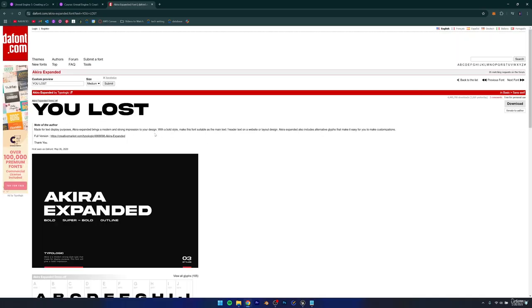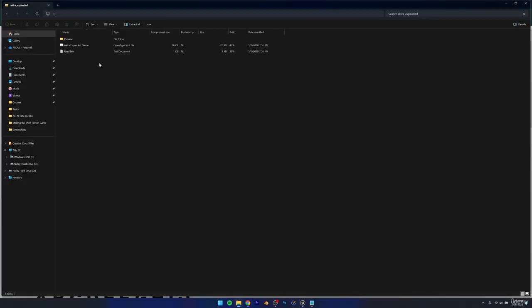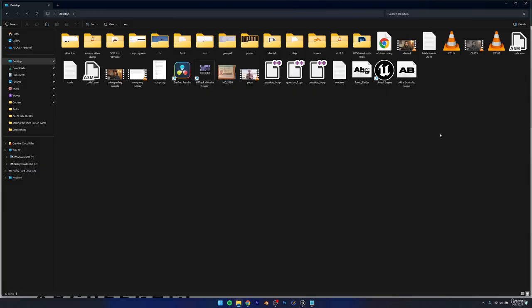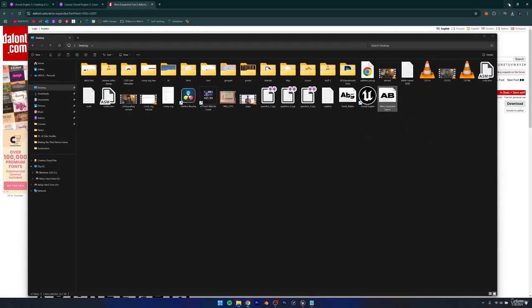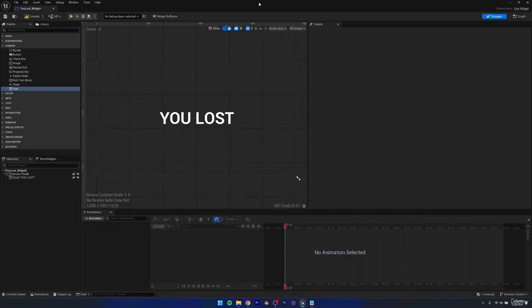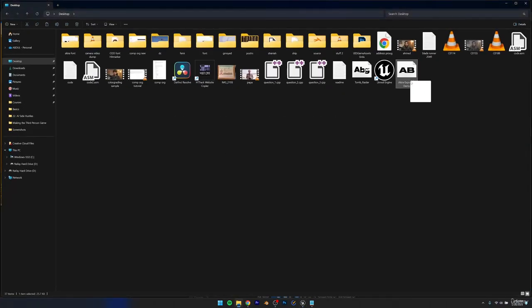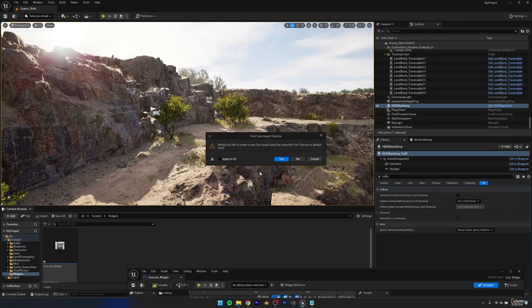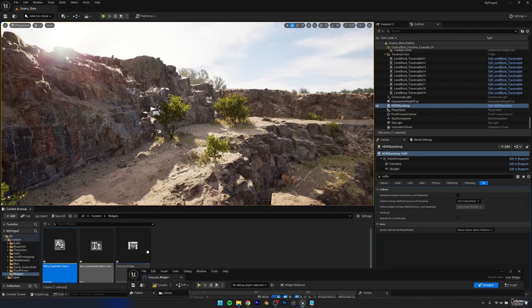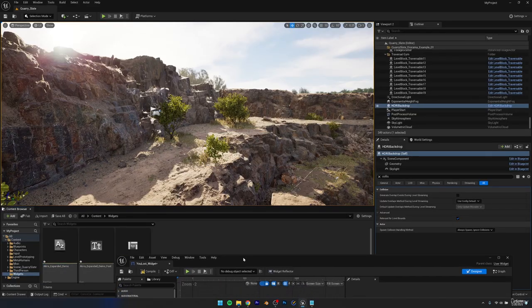So once you have selected a font, you can just download it like this and basically just open it. And instead of installing it, what you can do is just copy it and go to desktop or wherever you want to save it and save it there. After that, in your content browser, you want to drag that in. So this font file, I'm just going to drag that into Unreal Engine like this, and say yes to this. And now you're going to see that we have this font installed in Unreal Engine 5.